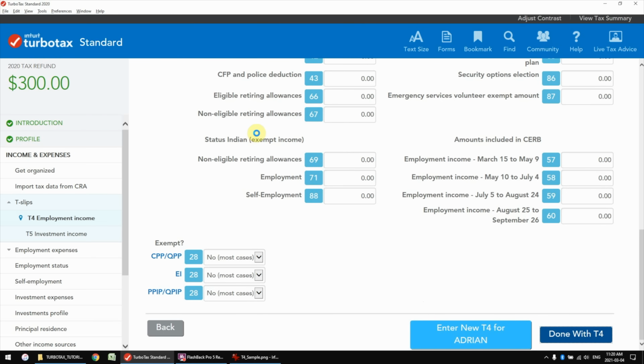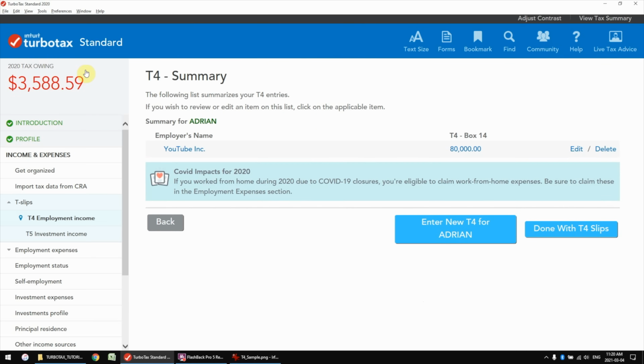As soon as I click that, you'll notice that my tax owing at the top left has changed. Before I entered any income, I had a green tax refund of $300. Now that I entered my gross income in my T4, TurboTax recalculated, and now I have a red tax owing amount of $3,588. Every time you complete an action on TurboTax, this automatically recalculates.